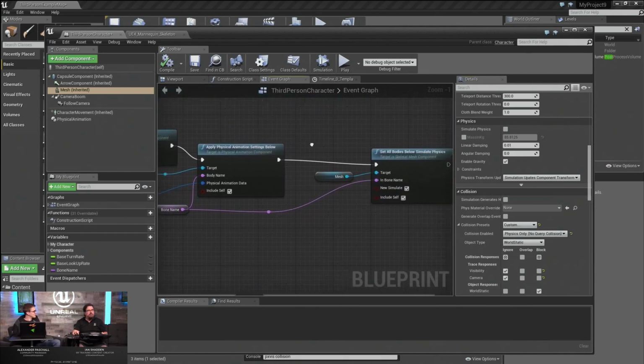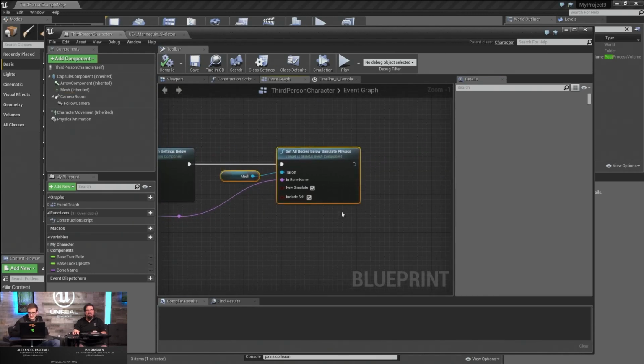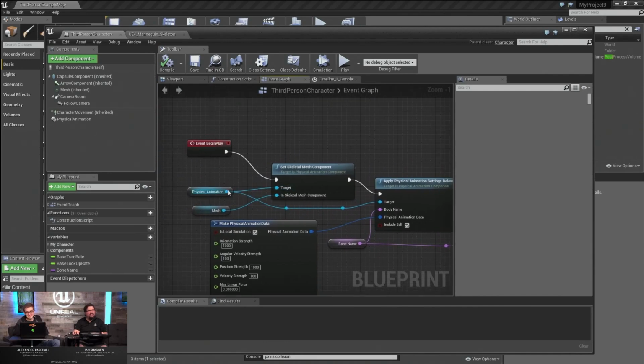You keep saying bones. Blones. I don't know why. It's because it's bones below. Well, because that's the node. You're so used to saying the node name. Yes. It's getting on you.